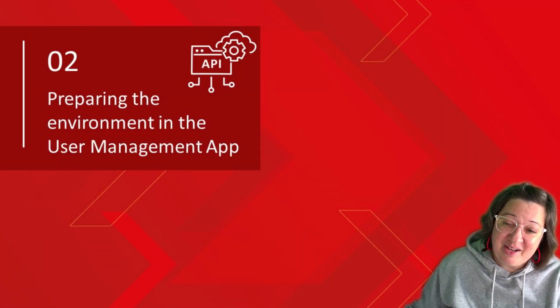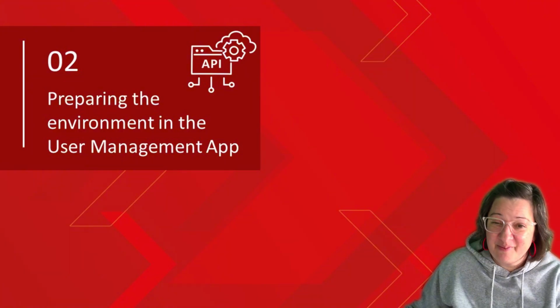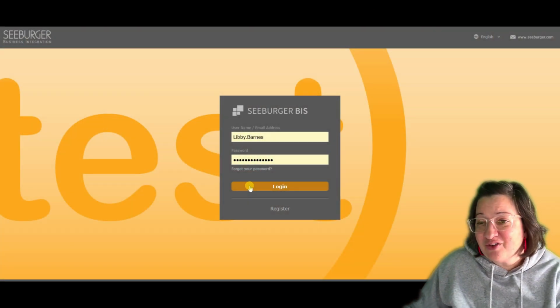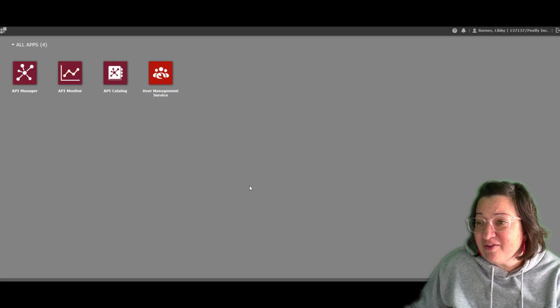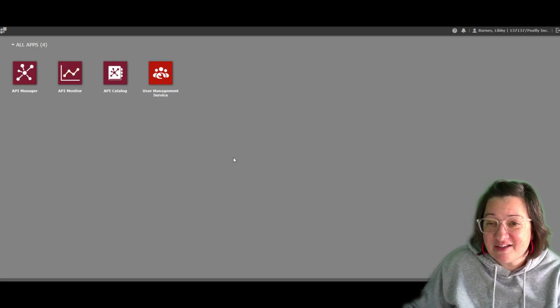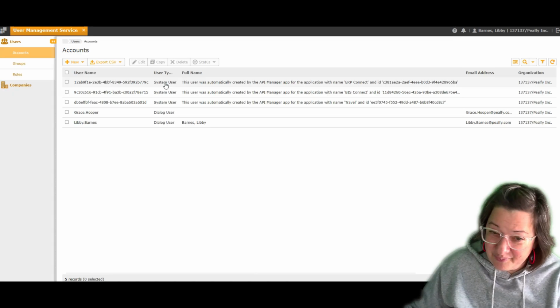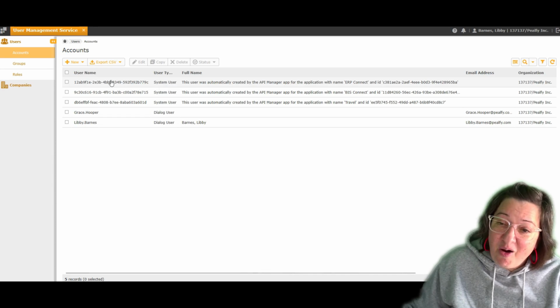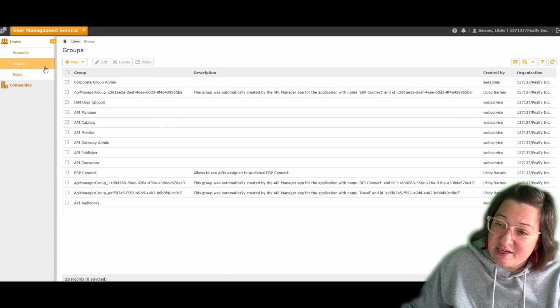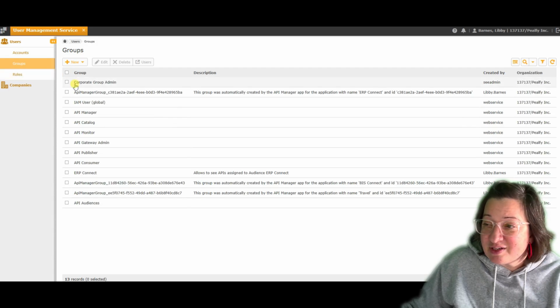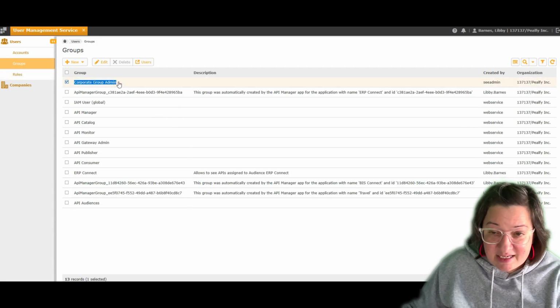So let's now look at the user management configuration. First, I need the role of the corporate group administrator. Only with this role can I create and manage organizations within the corporate group. Each customer already has an initial organization, which is typically used for existing services such as classic EDI.